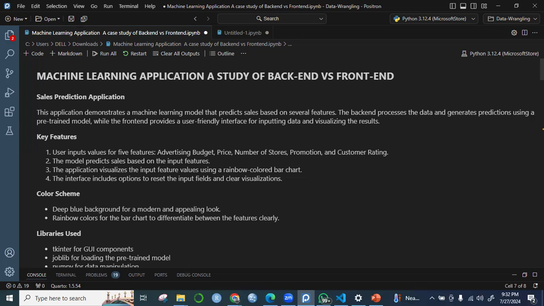Now, the machine learning application is a study of backend and front end. I did a description. Sales prediction application. This application demonstrates a machine learning model that predicts sales based on several features. The backend processes the data and generates predictions using a pre-trained model, while the front end provides a user-friendly interface for predicting data and visualizing the results. Good.